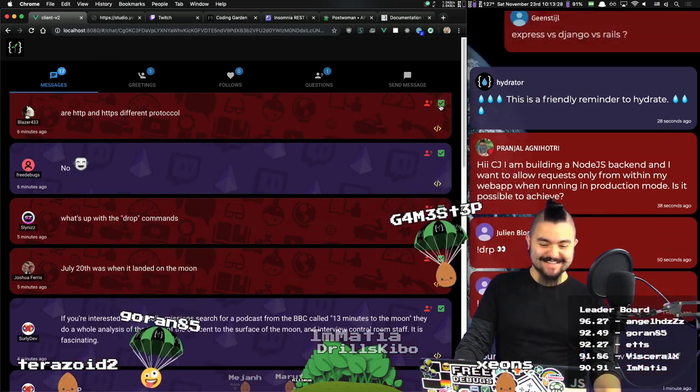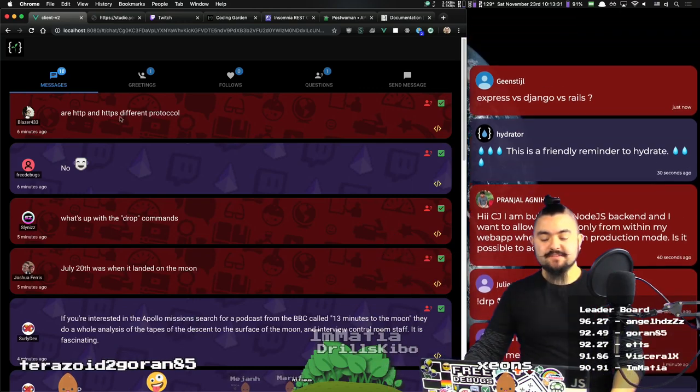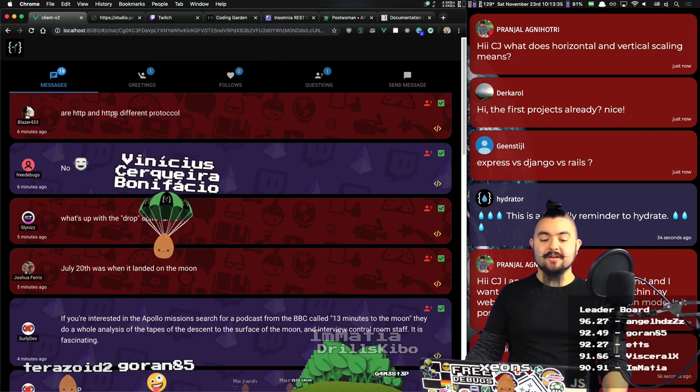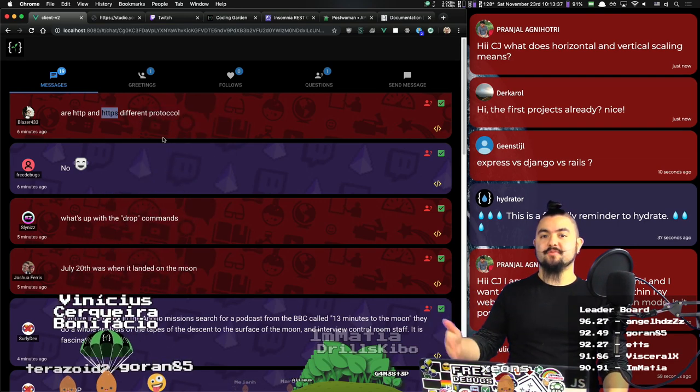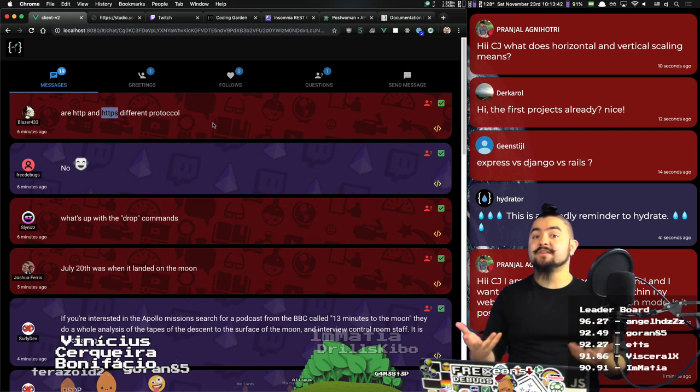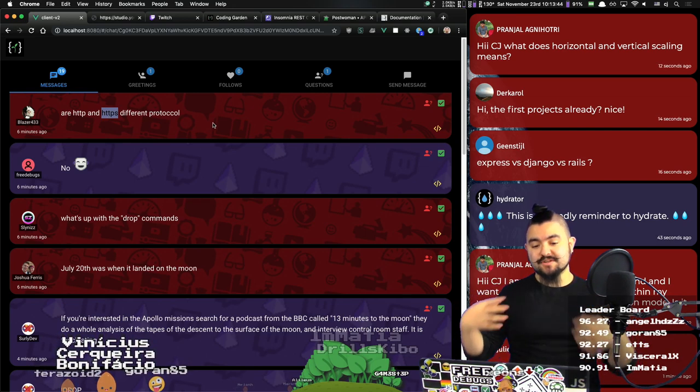It's horrible. Are HTTP and HTTPS different protocols? Yeah, they are actually. So HTTP is the hypertext transfer protocol. HTTPS is the hypertext transfer protocol secure. Now, I don't know all of the specifics of HTTPS, but it is built on top of HTTP. It just adds encryption features on top of it.